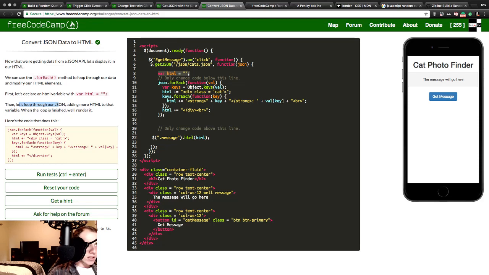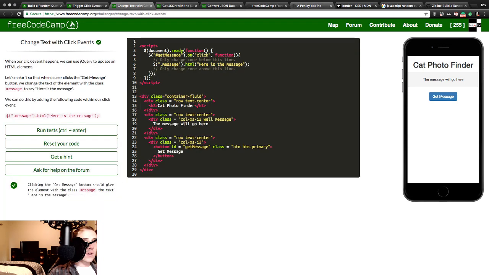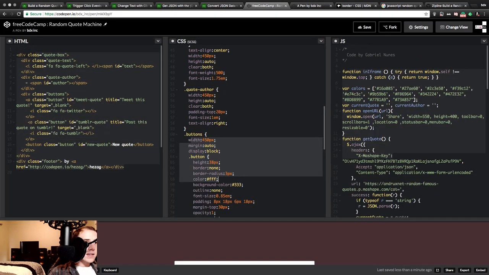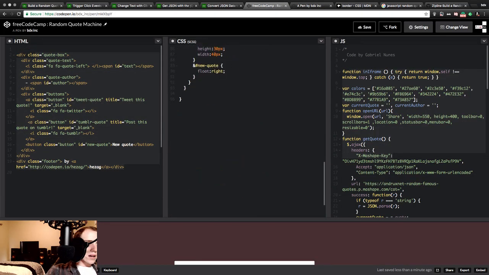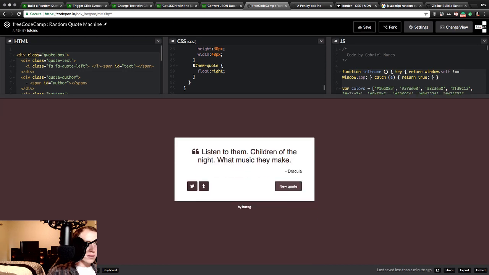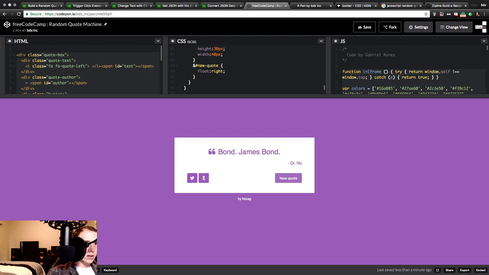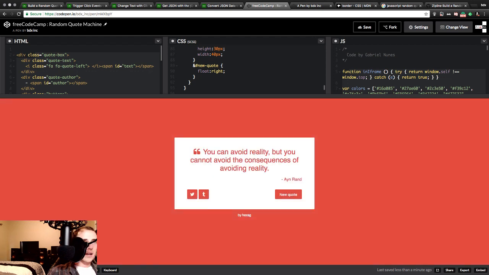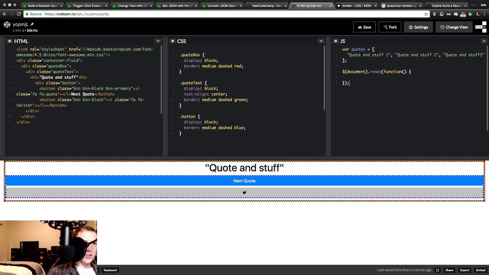Okay, so this, I assume, is what we can essentially implement. Let's move that up, that's their quote generator. Beautiful. Bond, James Bond, sure. Can't avoid reality, but we're trying our best. Here's ours, nowhere near as sexy or graceful. Quoting stuff. That's going to be replaced. We are going to be swapping this out for a document.ready and all that other JSON-y goodness.